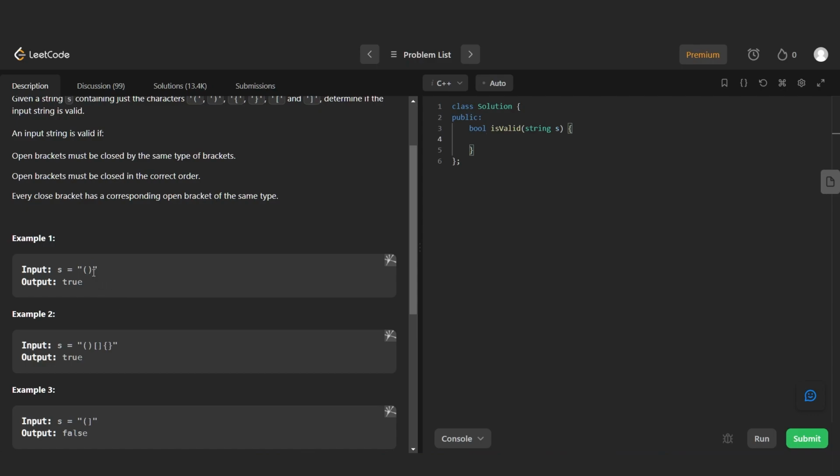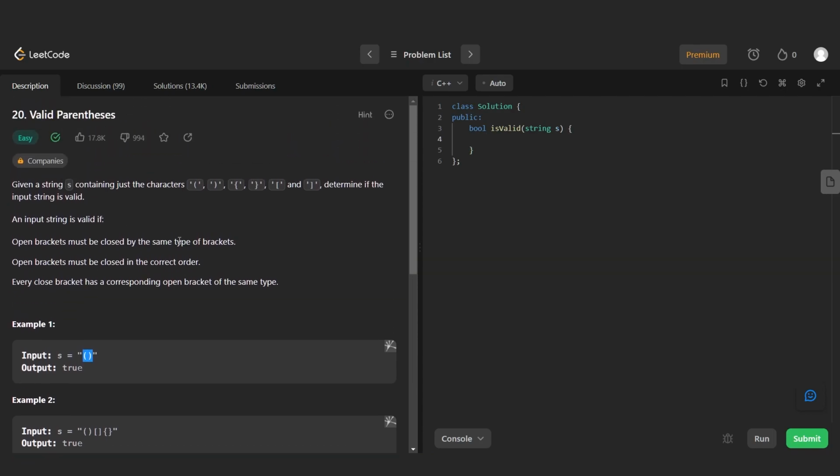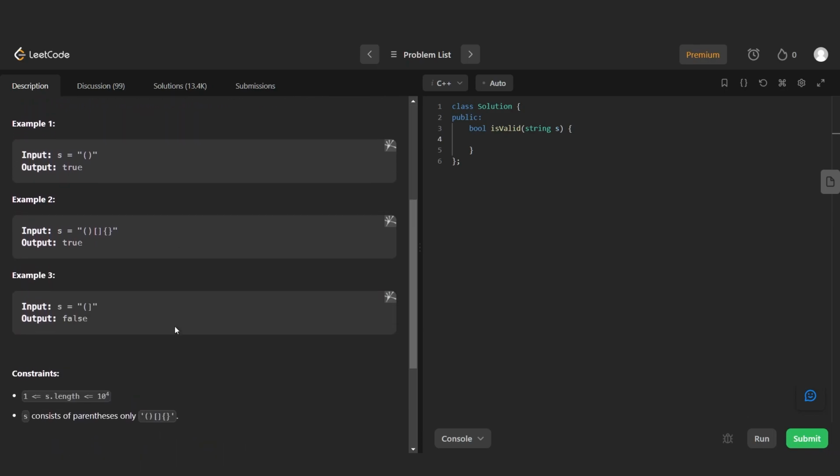Basically, what we have to do is return whether the brackets are valid. Open brackets must be closed by the same type of brackets, and they should be in the correct order. These are the conditions given, so we just need to check if they are followed and return true or false respectively. It's pretty simple.